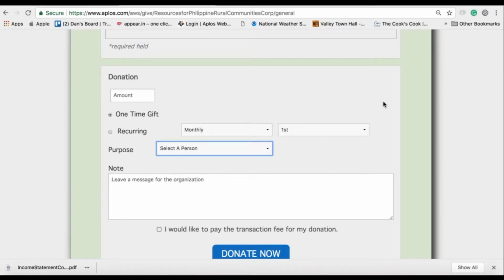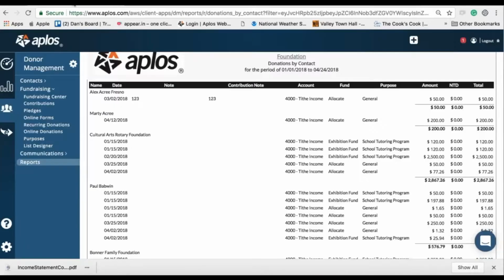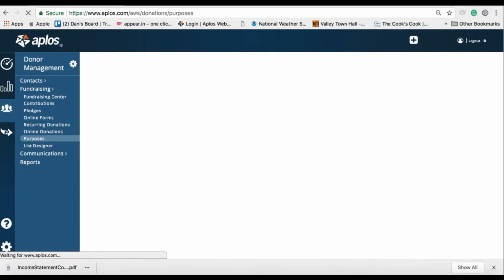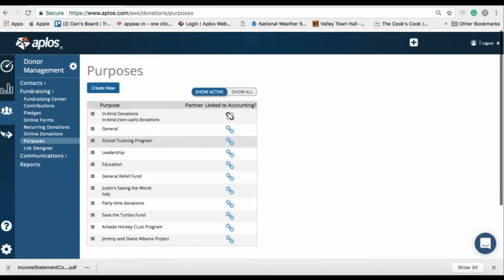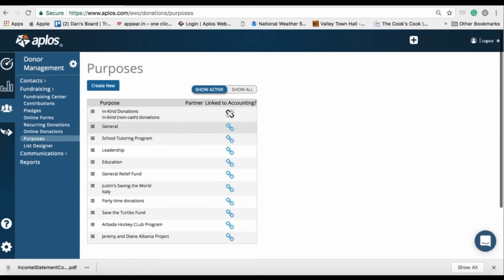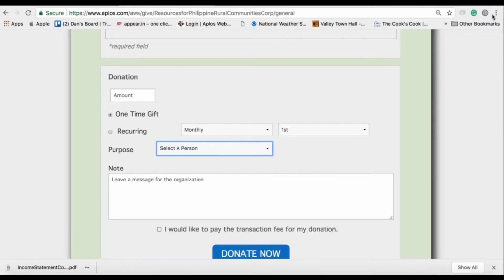So again, if you didn't catch that, they selected a purpose in purposes, and that's where they went to do that. Let me show you really quickly where to do that. If you're not familiar, if you go to donor management and you go to purposes, this is where you go to create your purposes in the software and whether or not you want to link them into your accounting or not. So you just do that right here. Just kind of FYI. So they've done a nice job as well.